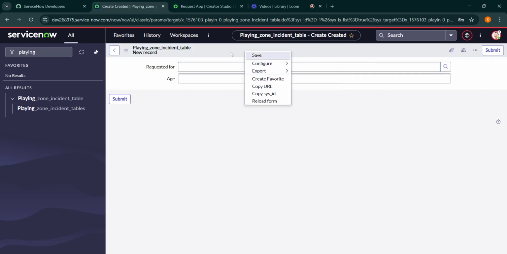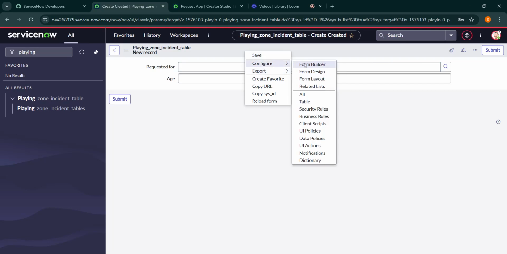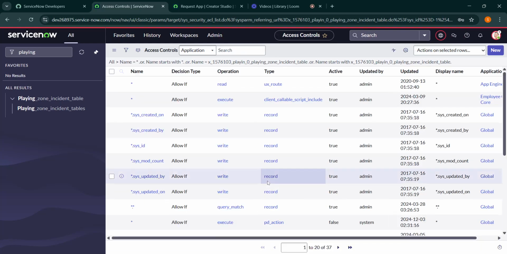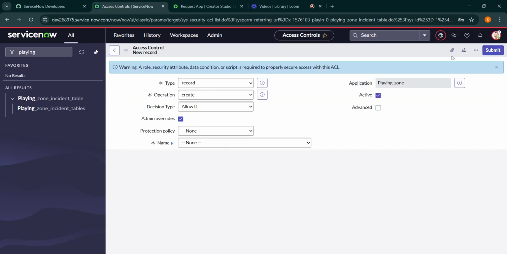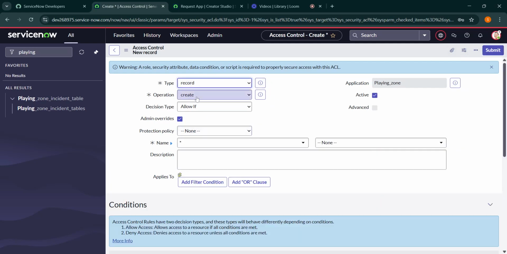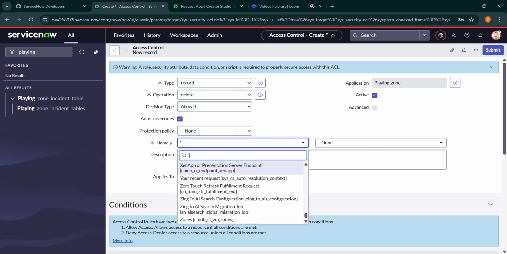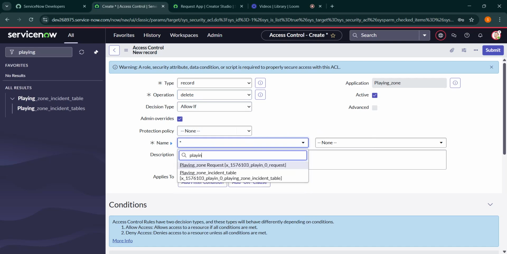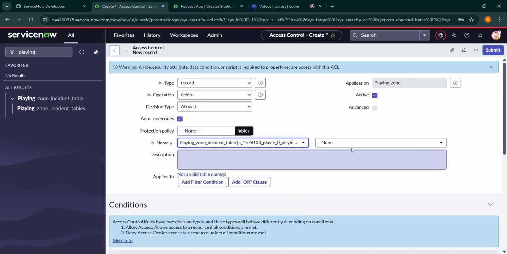Then in this header tab, click on right click, and in the configure section, on security rules, click access control. Then click on new. Until and unless you elevate the role, you also cannot access the control list. So this is the record, this is the delete option. Then allow it. Name is playing zone incident table.